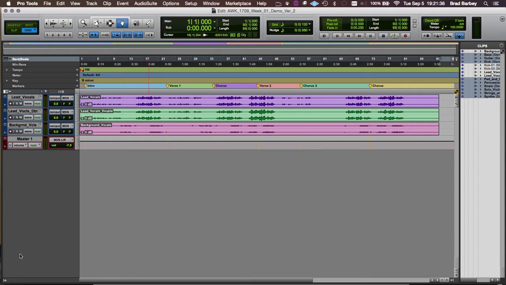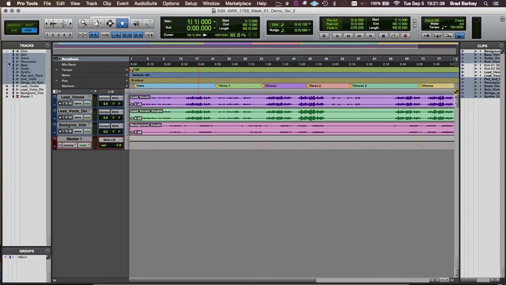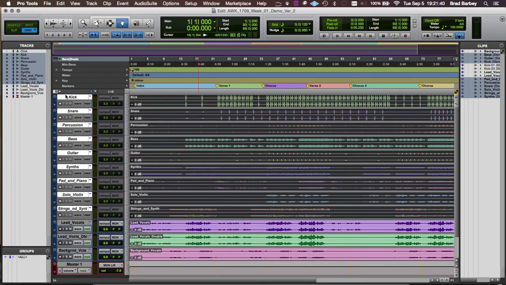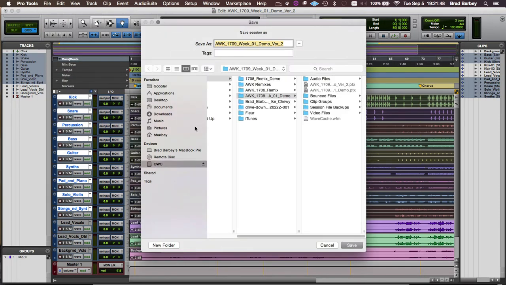So I'm going to save. Now, one thing to consider, I might want to do this. I might actually want to make these active. All right, and I may want to do a save as. And I might want to call this 1709 Week 2 Demo, Version 1. Maybe not even Version 1, just Week 2 Demo. Because it's just a way to save versions of the session, right? Just a good habit to get into, saving versions of the session.